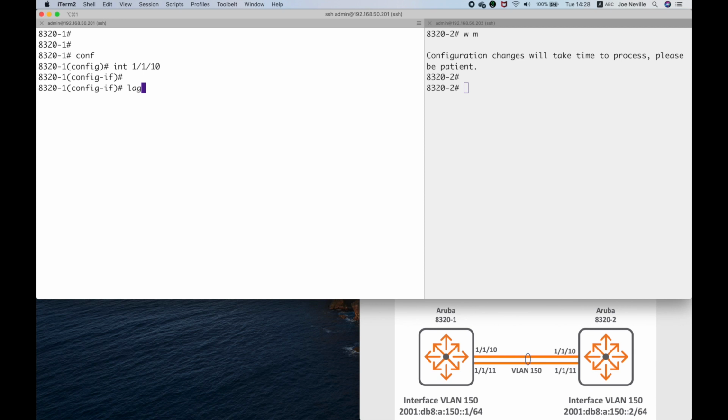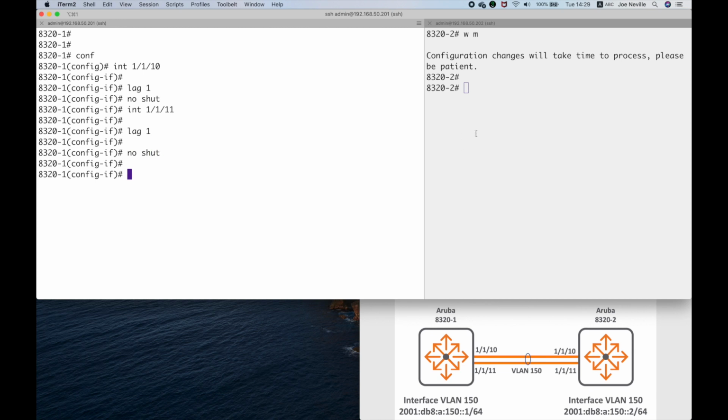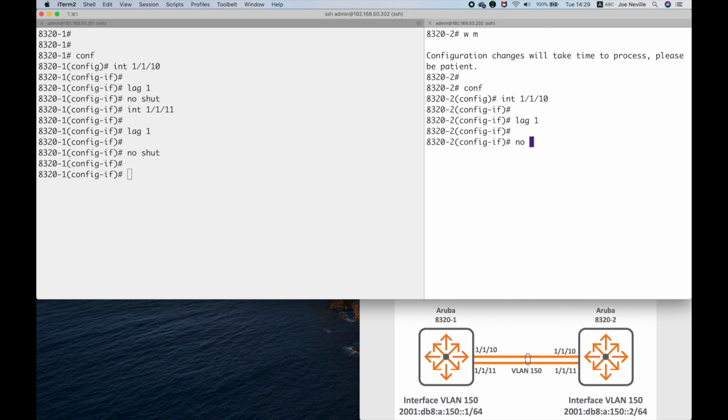And we add it to the lag with lag and then the number. So it's just lag 1. We'll no shut that. Up arrow to 11. Lag 1. No shut. Same on this side. Lag 1.